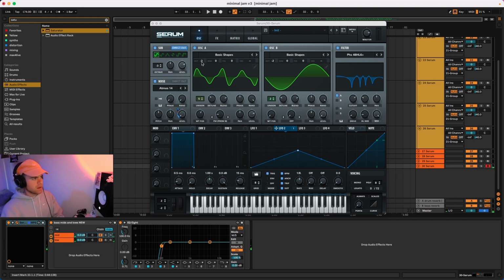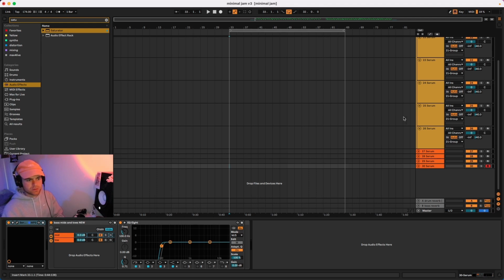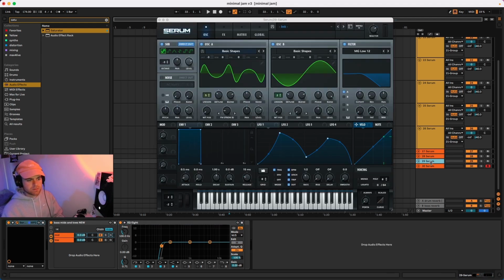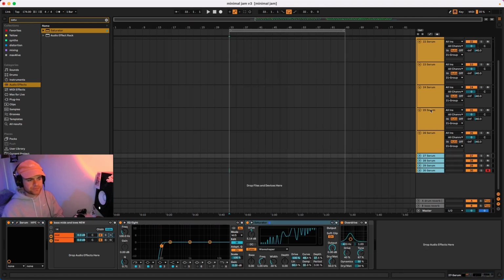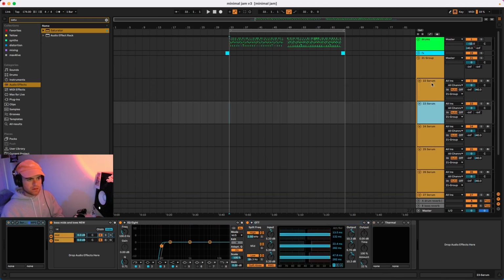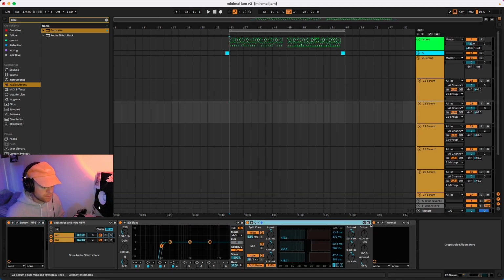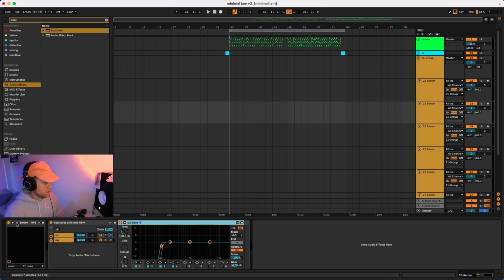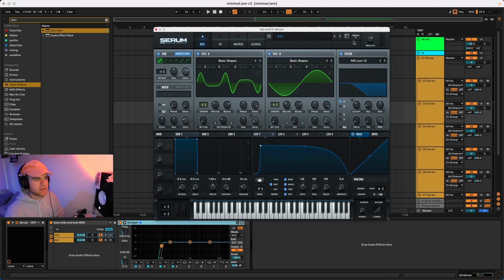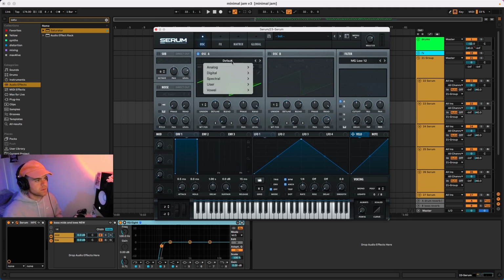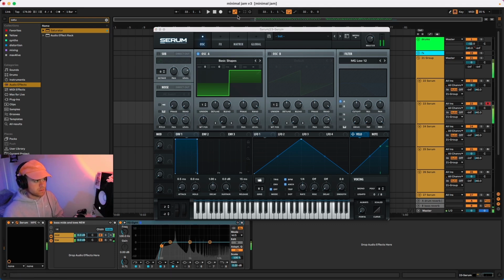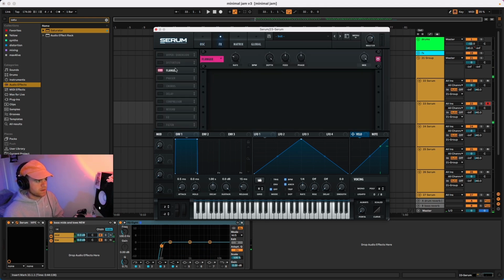Nice. Okay. This go back to some stab basses. Okay, so let me just get rid of these. We'll try and create something completely different, actually. Let's go to basic shapes again. Basic shapes. Let's try like a square wave. So add like a flat a phaser.